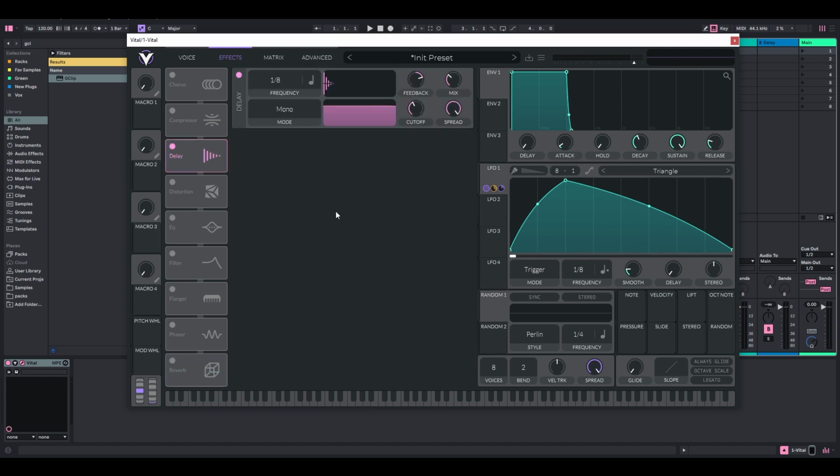How about delay? Delay repeats your sound at specific intervals, creating echoes. It's great for adding a sense of space or rhythm to your patches. The frequency controls the interval between each repeat. It's repeating at 1/8 note. We can click this music note and change it to seconds and create a tonal delay.